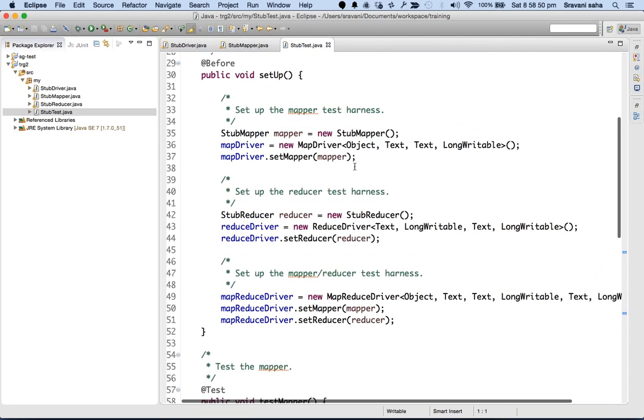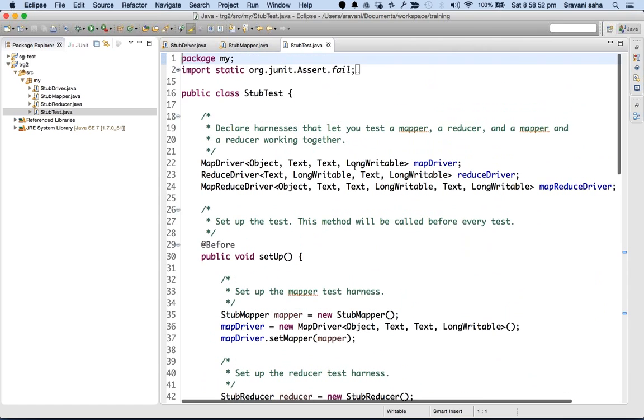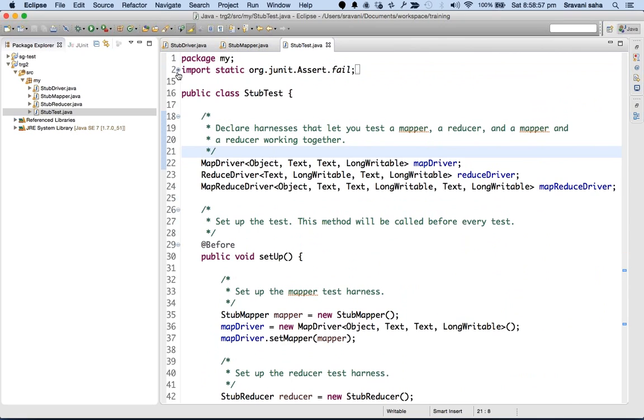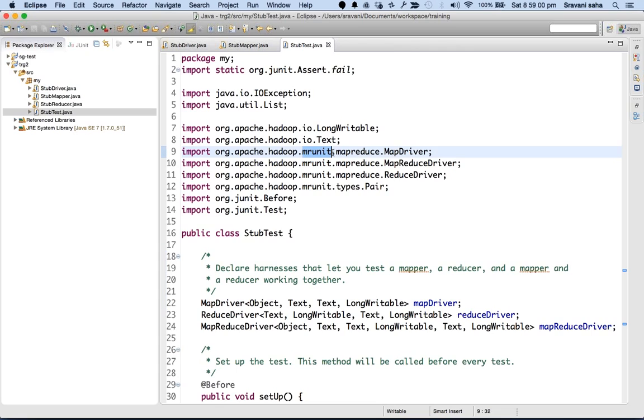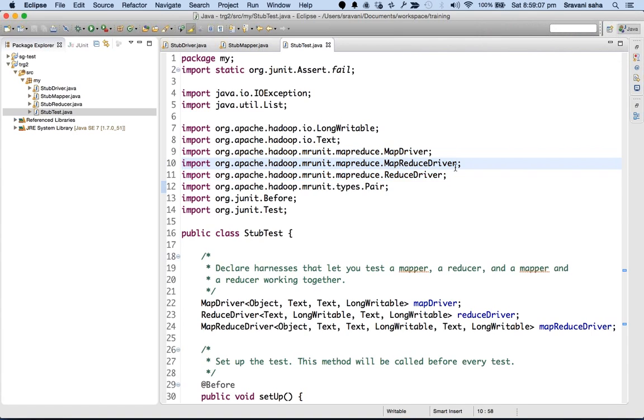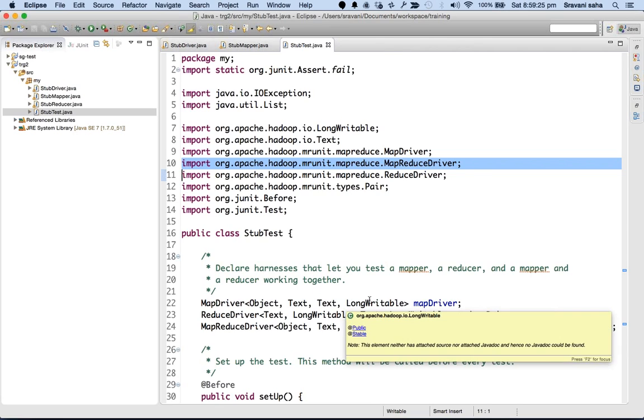Okay. So Hadoop provides something called MRUnit. If you can see, the MRUnit classes are there. So map driver can execute by itself, while reduce driver can execute the reducer separately, while MapReduce driver can execute map and reduce without the need to execute on the Hadoop cluster.